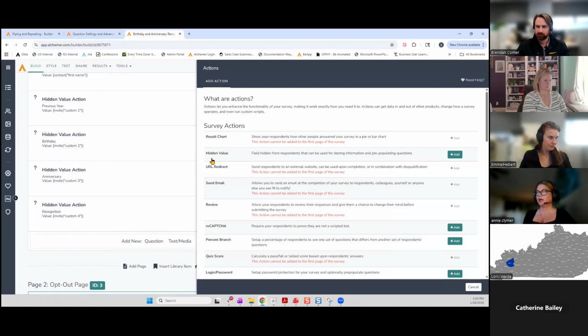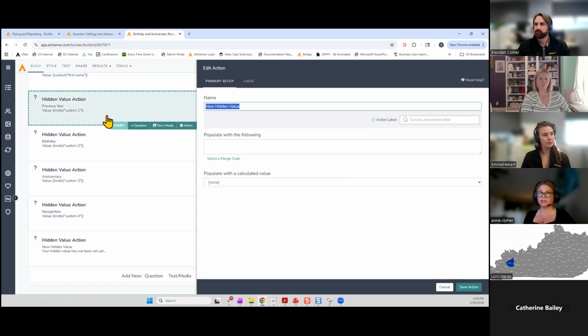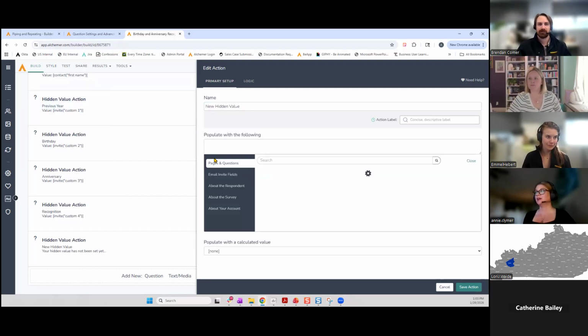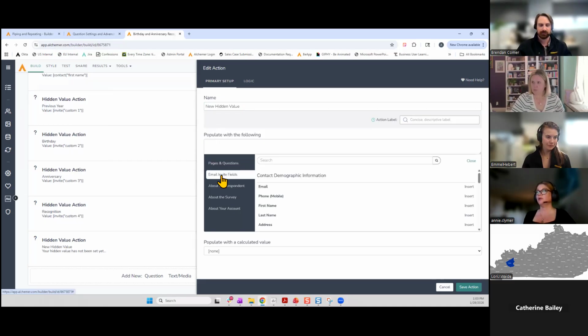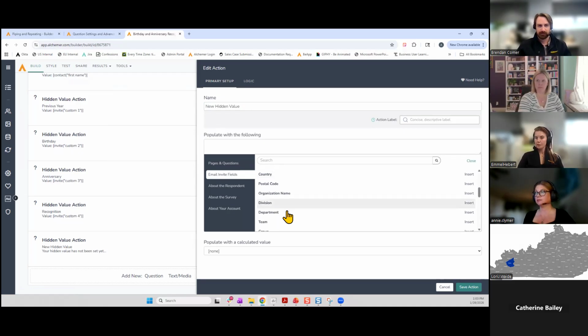You'll find that here under Actions and Hidden Value, and we're going to add that in. Now, it's always good to title your hidden values. If you don't, and you have multiple hidden values that are pulling in data for us on the back end, it's all just going to say hidden value action. So make sure that you label those so you're not doing a blind guessing game on which one you're trying to pick. But this is where you can give it that title, come in here to your merge codes, and then go in and pick whatever data you're looking for about that respondent.